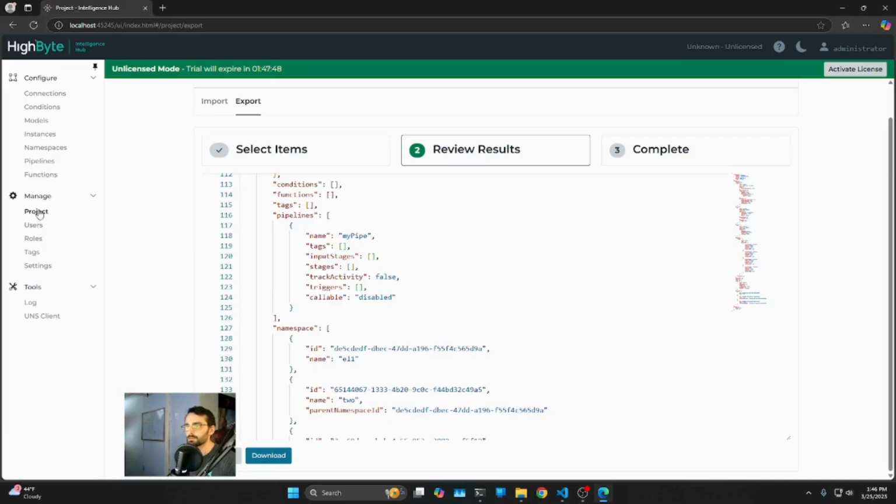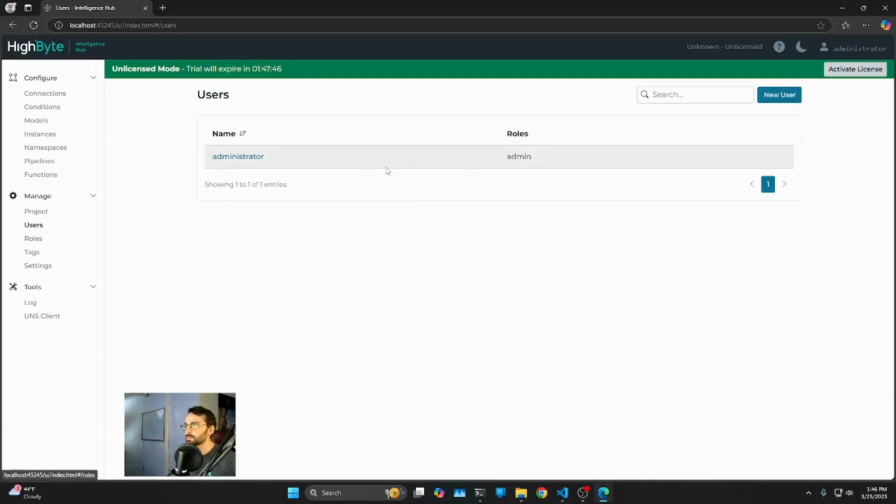If we keep going through our Manage menu here, we'll get the users. Like I said, we start with our administrator user with no password. I'm just going to leave this guy for now, but of course, if you're setting this up for production or for use at your site, you're going to want to create more users with real passwords.